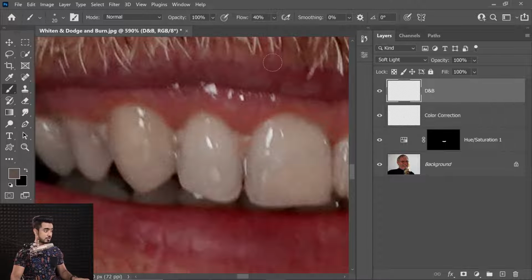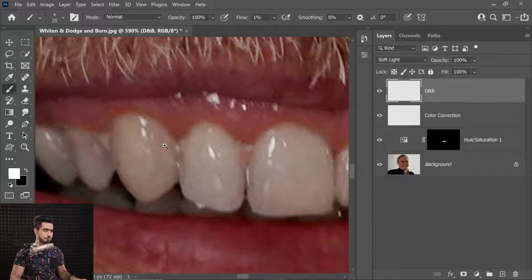Now let's get back to DNB, dodging and burning. Let's set the foreground and background color back to white and black. To do that, press D for defaults, which is going to set the foreground and the background color back to black and white. You can then press X to toggle between the foreground and the background, decrease the flow back to 1%, and let's resume working on the teeth.